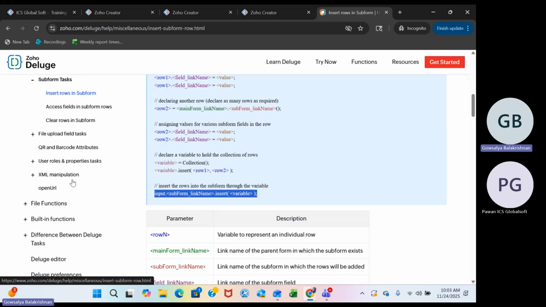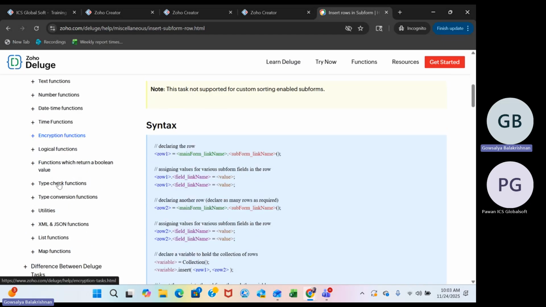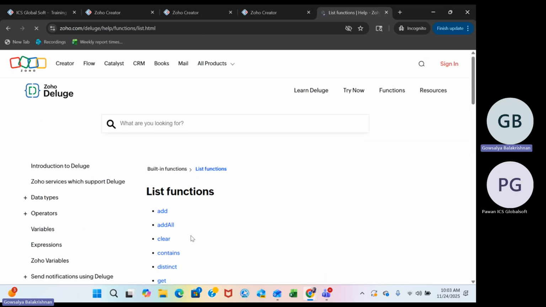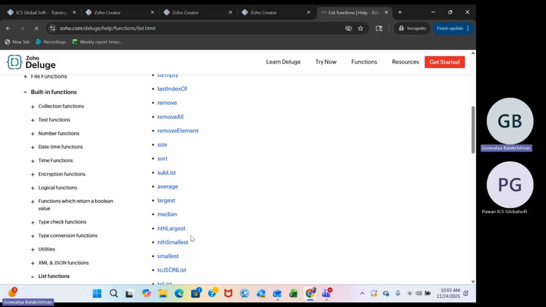The collection we will learn slowly, but you have to learn about list and map. We may use it in multiple places actually.